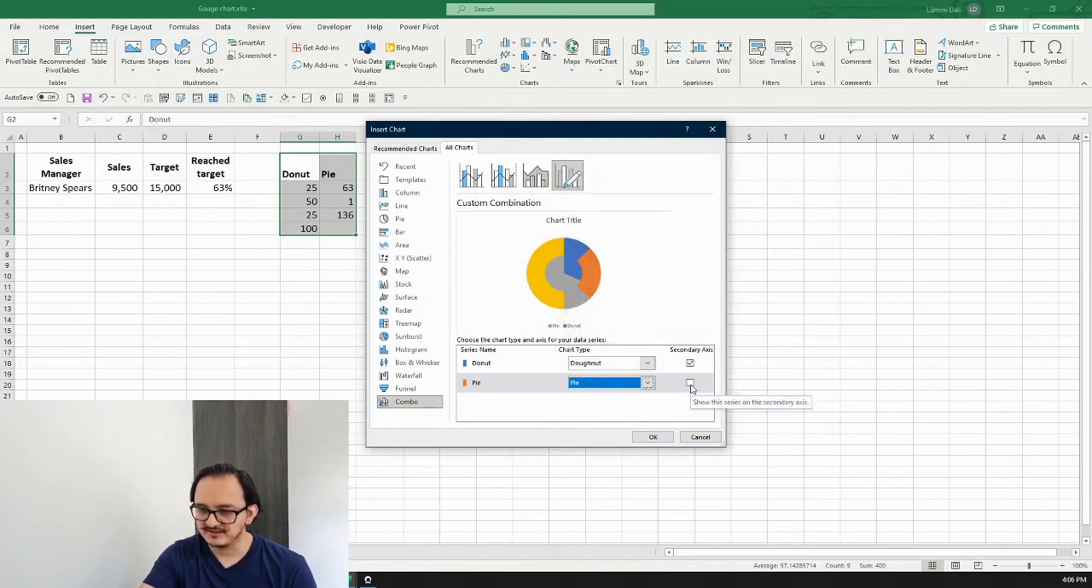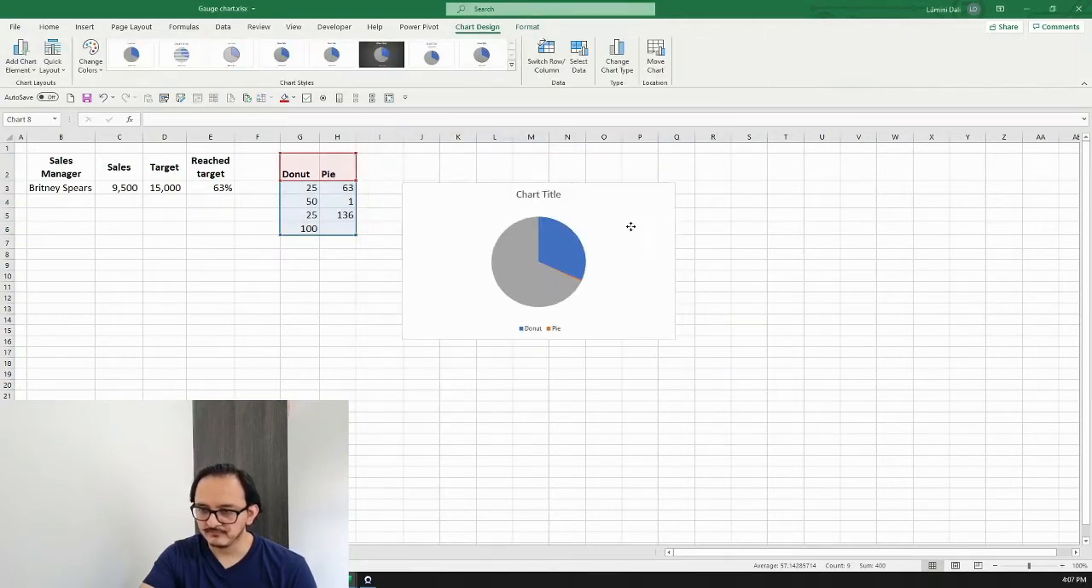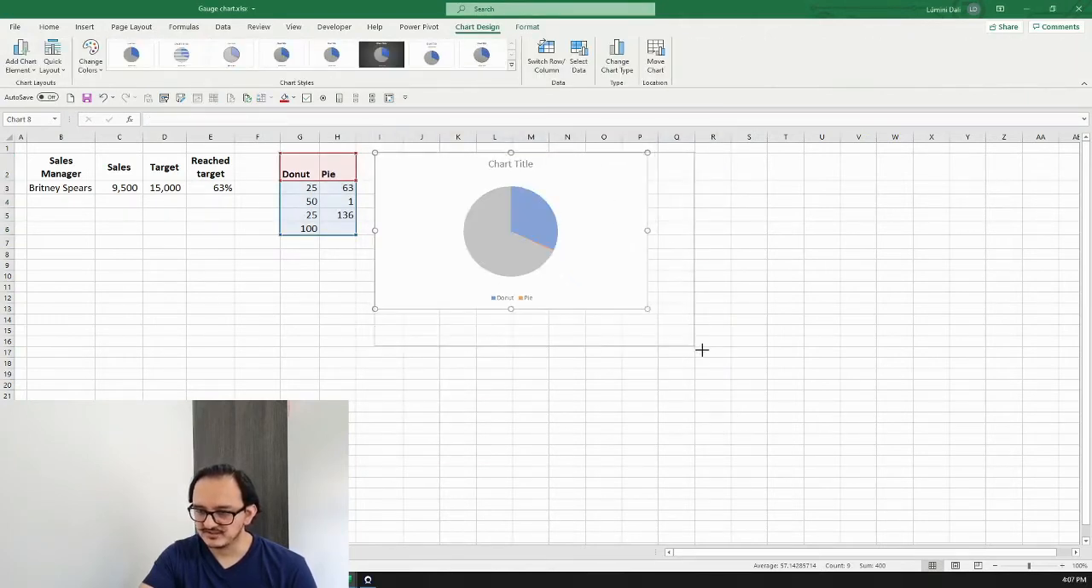And now as a final step in this section, you're going to click on this checkbox of the secondary axis on the pie. You might have to click it twice so that it looks like this on the preview, and then click OK. So my chart is over here now.